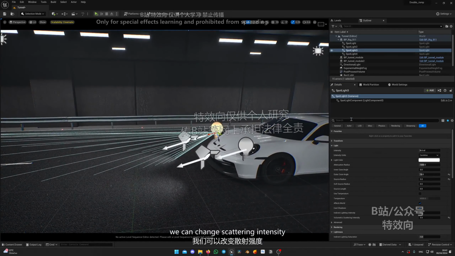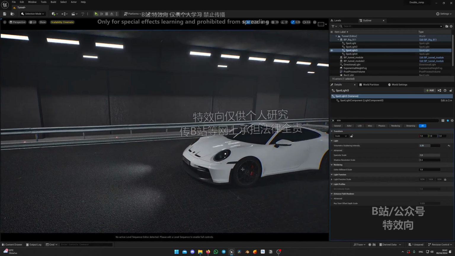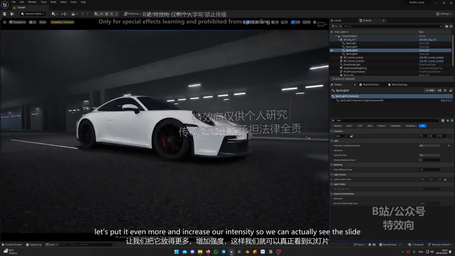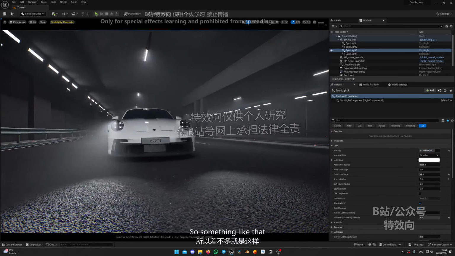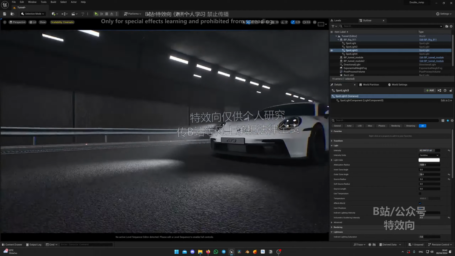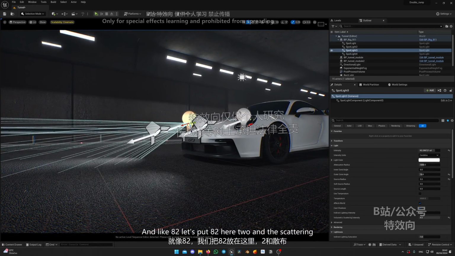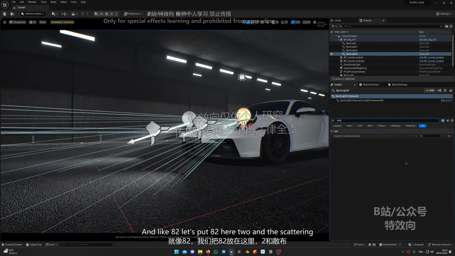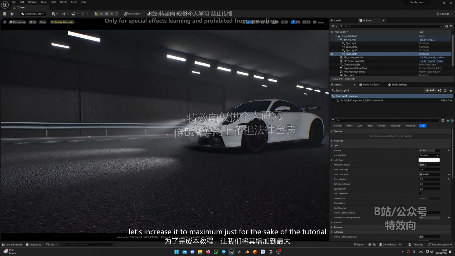And for this one, we can change the scattering intensity, make it bigger. Let's put it even more and increase our intensity so we can actually see this light, right? So something like that. And here we will do the same. We will increase the intensity. What was there? Like 82. Let's put 82 here too. And the scattering intensity, let's increase it to maximum just for the sake of the tutorial.